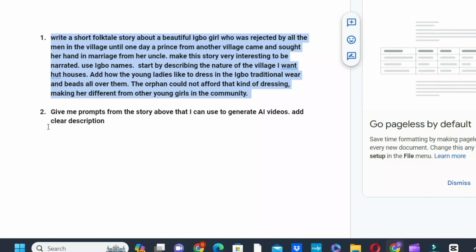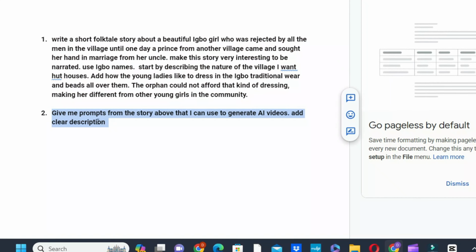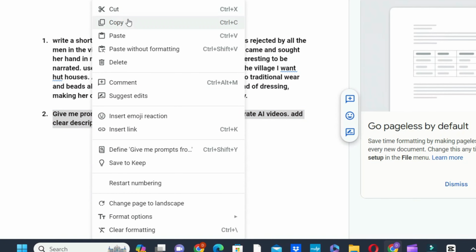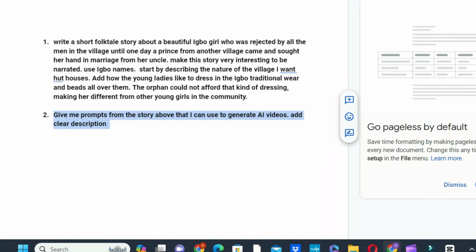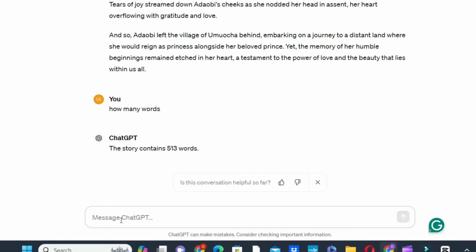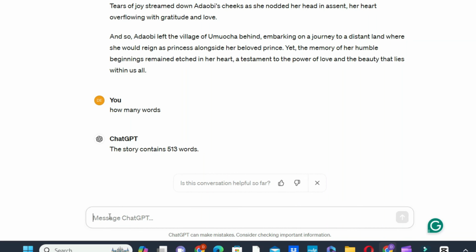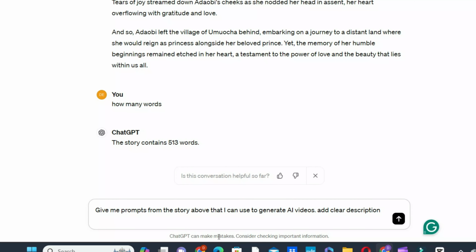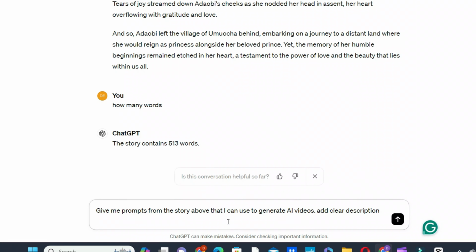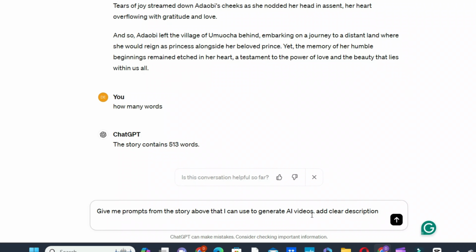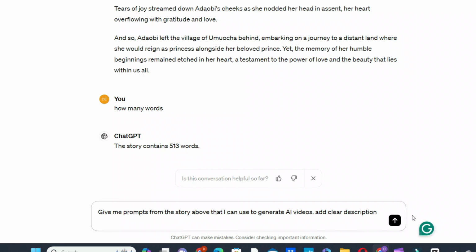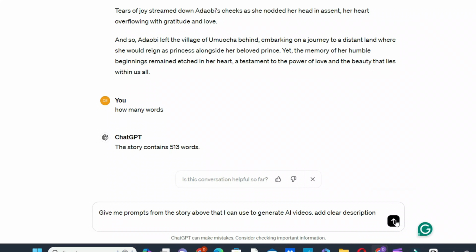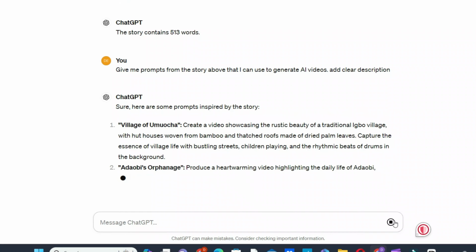We have a second prompt. We're going to generate images for our story, and we'll be using an AI to generate the images. So we want ChatGPT to assist us generate prompts that we can use to generate the AI images. So here in the text box again, we're going to right click and click on paste. Okay, so give me prompts from the story above that I can use to generate AI videos. Add clear description.